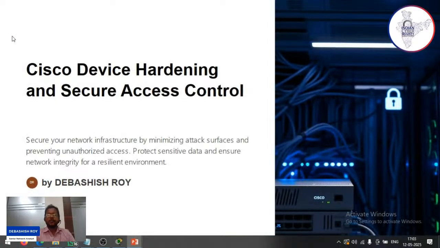We'll discuss how to secure device hardening and secure access control. You have to secure your network infrastructure by minimizing attack surfaces and preventing unauthorized access. If you are using any Cisco device, say your router, and somebody breaks into it using an unauthorized password or unauthorized access, how to secure that? Protect sensitive data and ensure network integrity for a resilient environment.